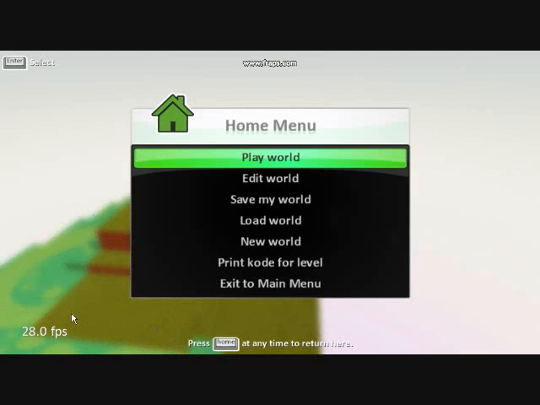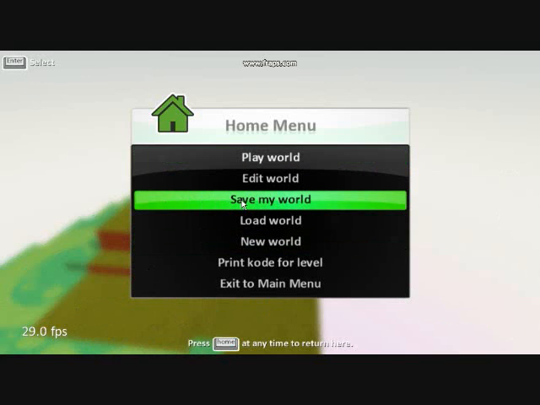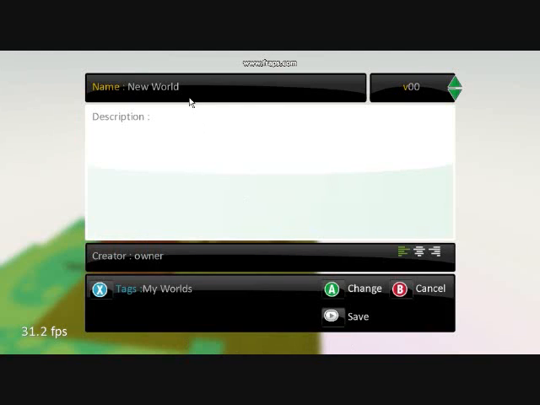Now when you're done with the game, make sure you save it so you don't lose all your data. To do this, you go to the home menu and say, Save My World. From here, you can change the name and add a description in case you forget what game this is. So we're going to call this First World.